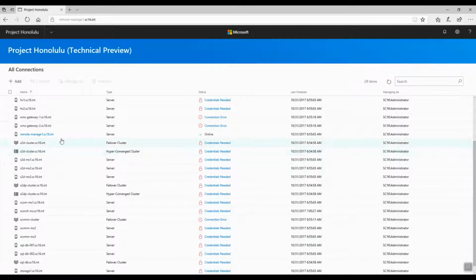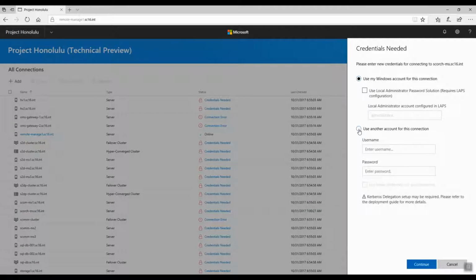And now what should happen, that server should get added to my list. So there we go. Now I see that server popped up there again. And let's go ahead and click on it and provide our credentials again. So again, I'm just going to use that administrator account again. Put in username and password.